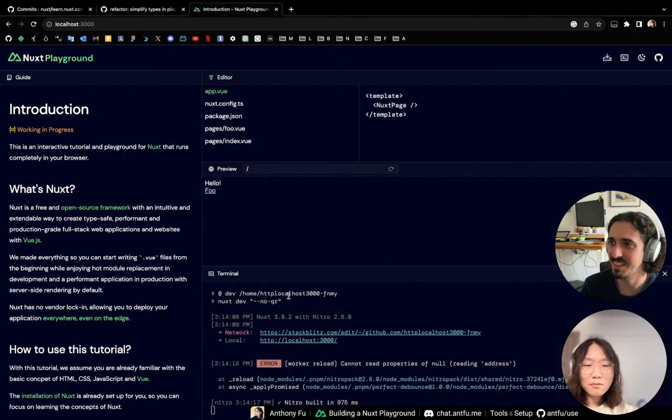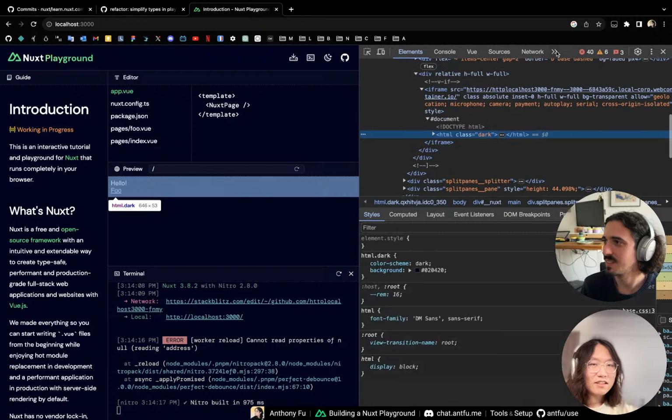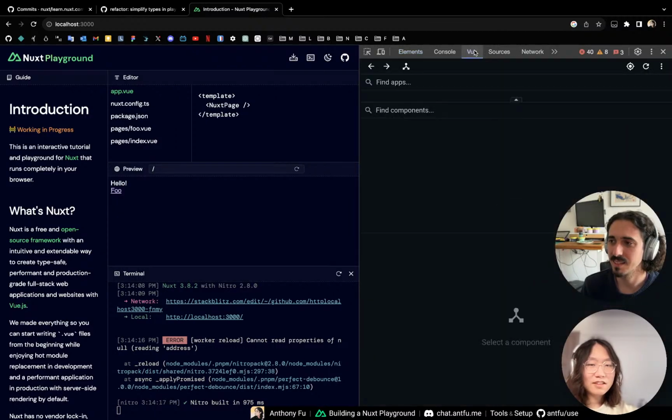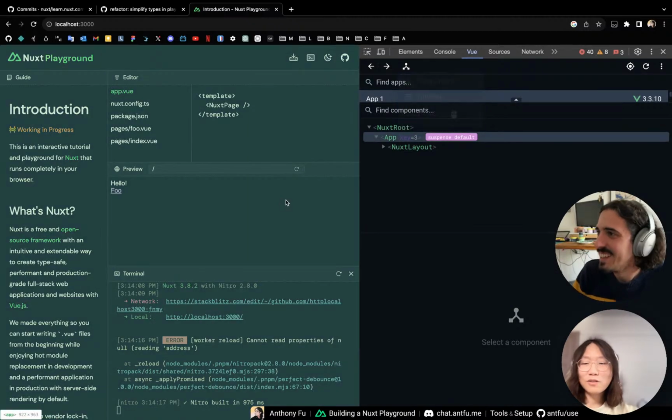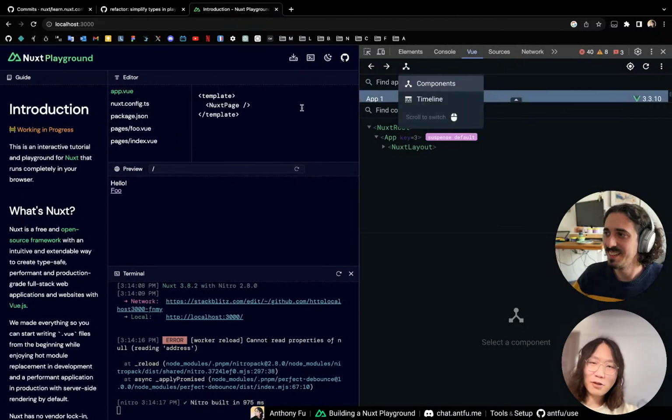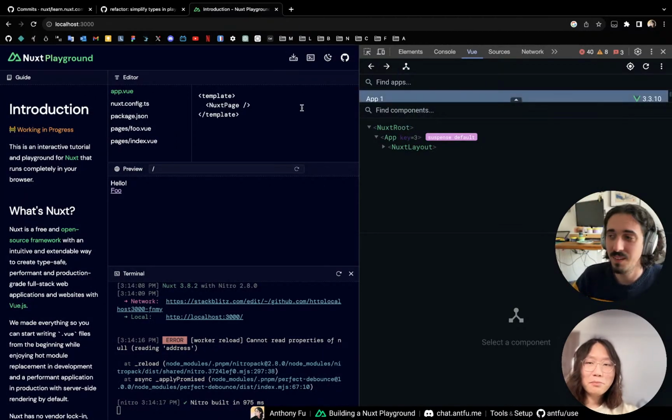Cool. Can you check the build with the DevTools? With the Nuxt DevTools? The Nuxt DevTools or Vue DevTools? The Nuxt DevTools, the thing you built. Oh, I disabled it because web container requires it to be slow.